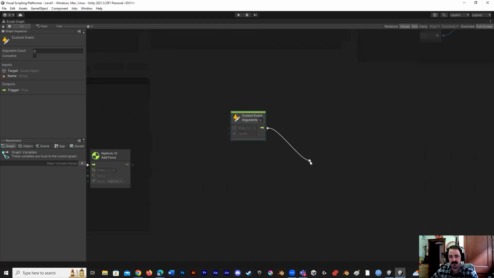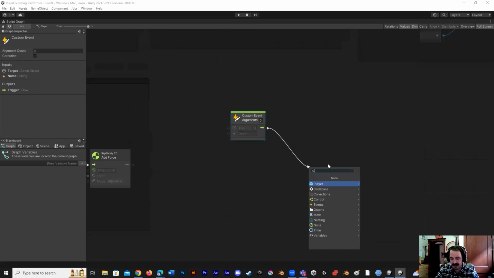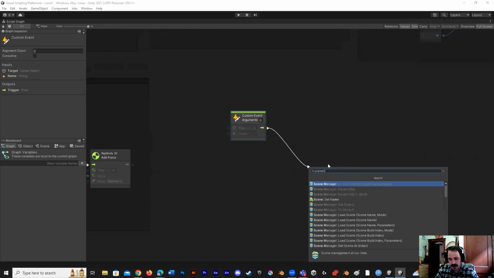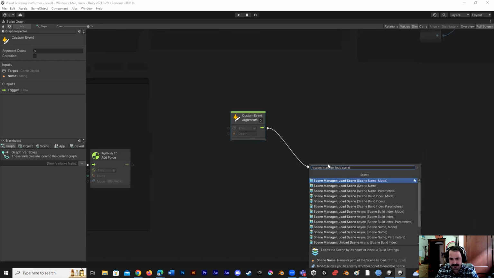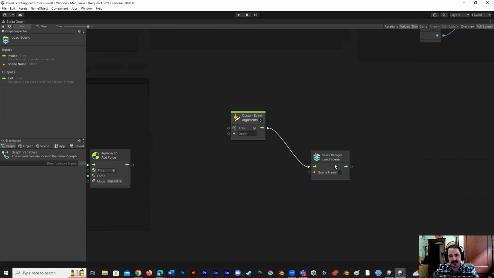From this custom event, when it happens, what we want to do is pull up our scene manager and load a scene. We're just going to use the scene name. Remember, our scenes are essentially like our levels. In this case, we're in scene 1, which is level 1. Whenever our character dies, we're going to reload the same scene that we are already in.